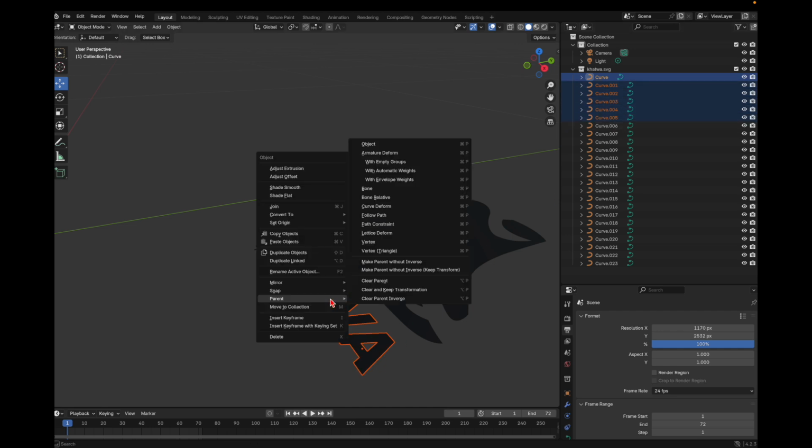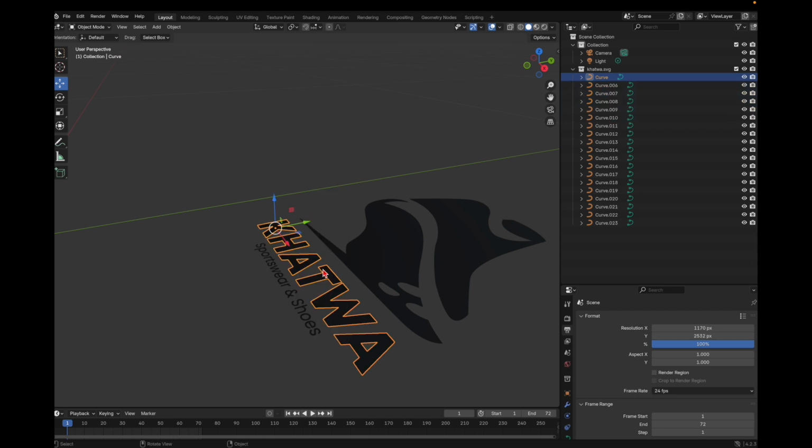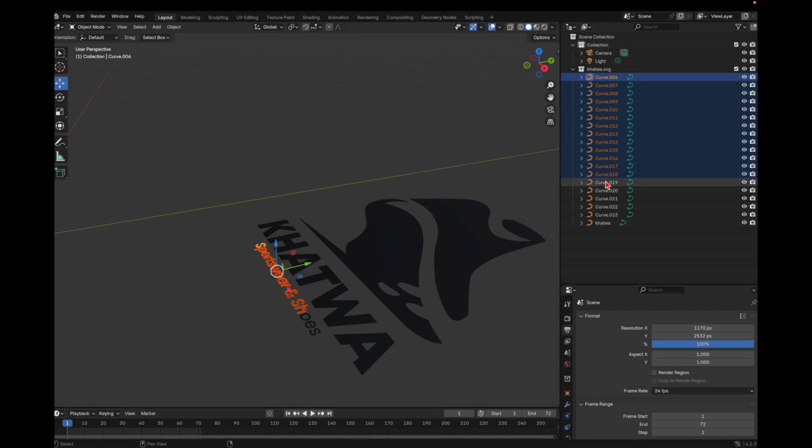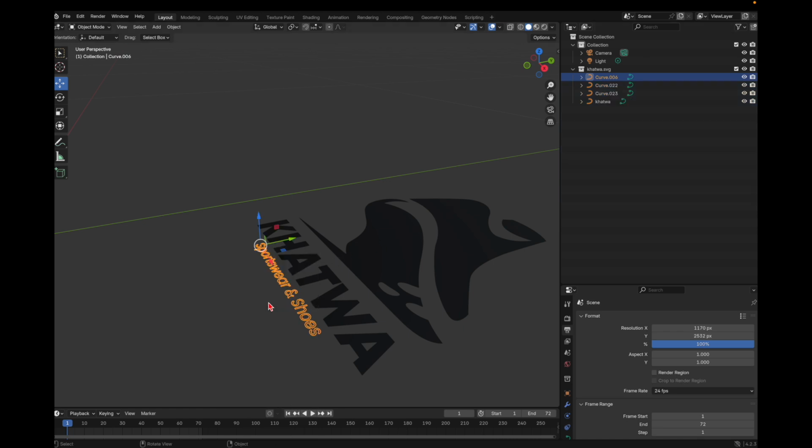Okay, so right click and then join. So you can name this as Katwa. Okay, and then now look at the second curve. So this is actually the alphabet S. Okay, so find everything. I think this is all the curve that represent the words sportswear and shoes. Right, so this is all the alphabet. So right click again and you press join and name this as sportswear.